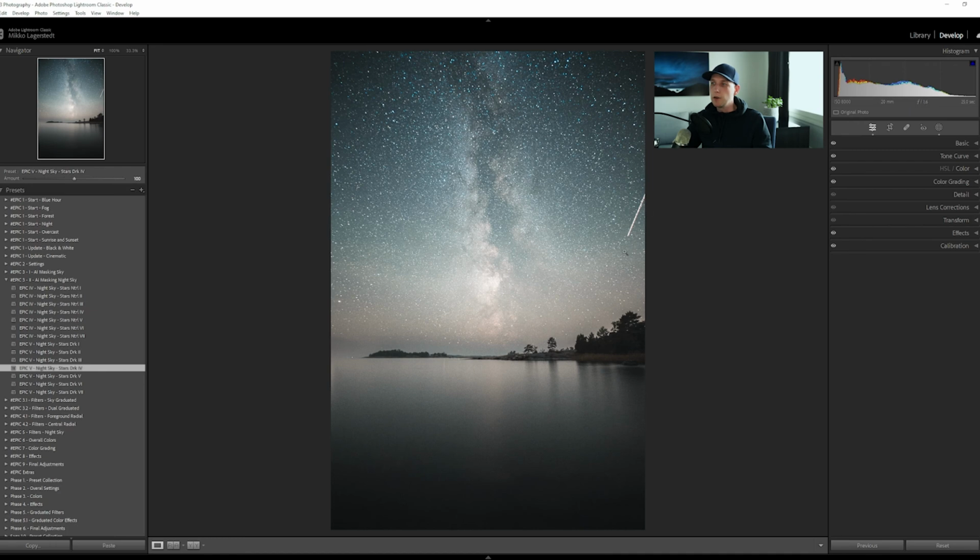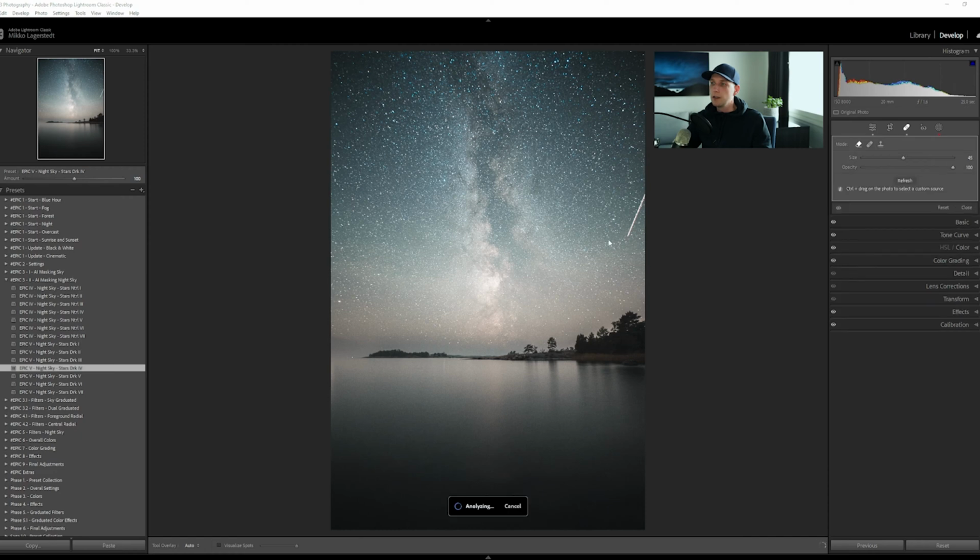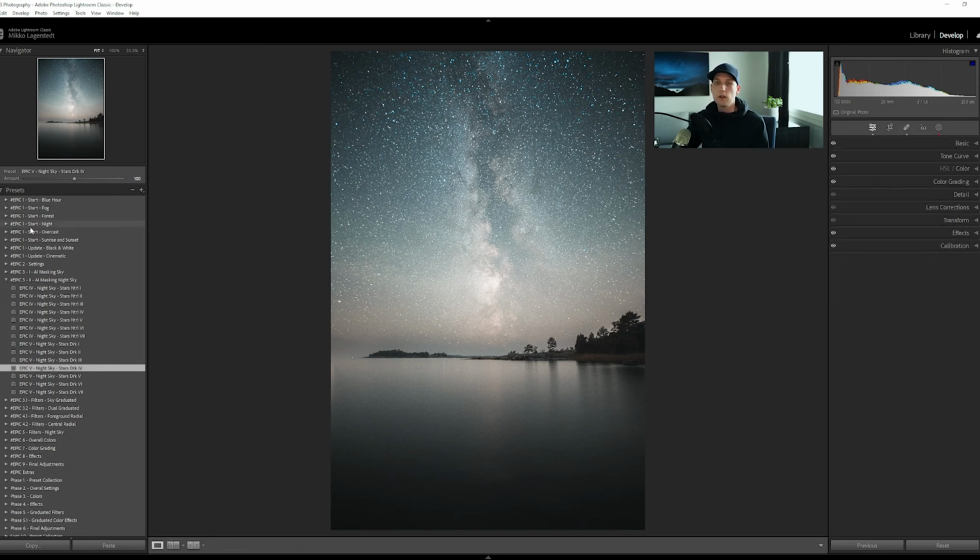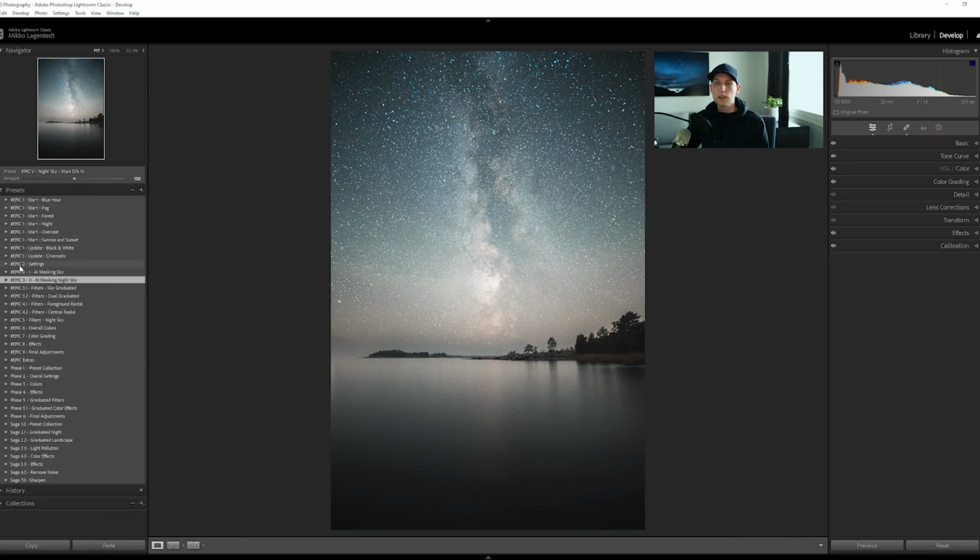And there's an airplane streak light, so let's just remove that with Q, hold Shift and click and drag. And it should take rid of that. Yes, that's good. And we can go ahead and do all the other stuff here in the Epic Preset collection. We can add another sky graduated filter, dual graduated filter, or foreground radial, and also a central radial filter.